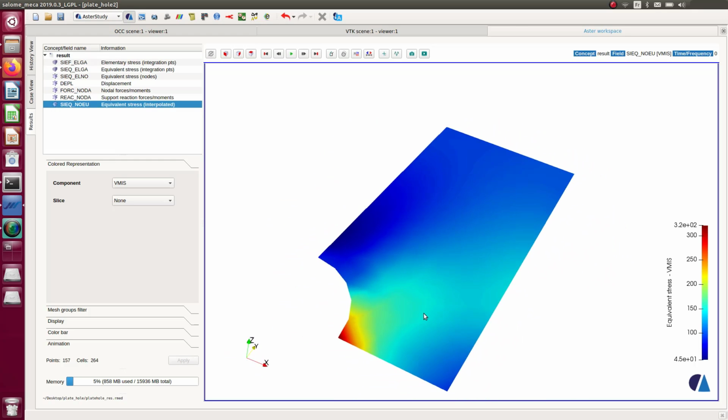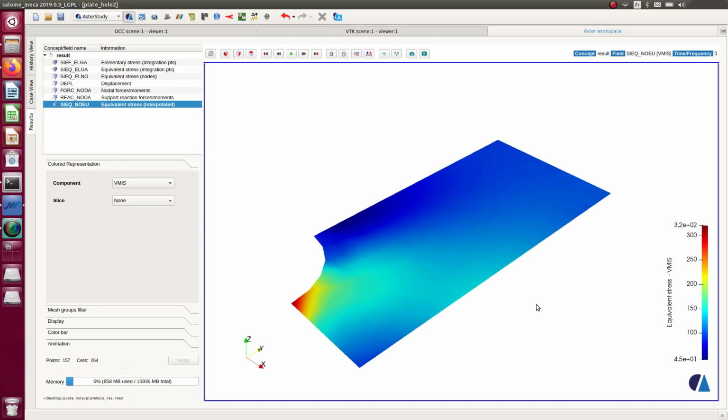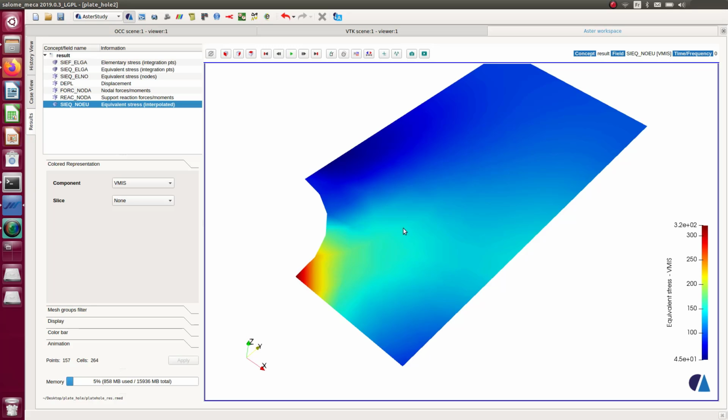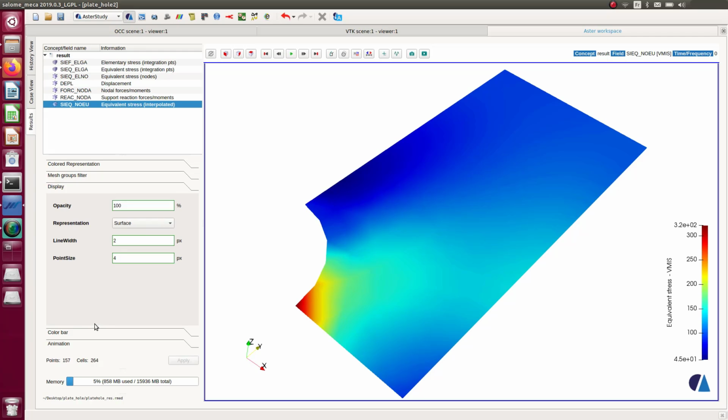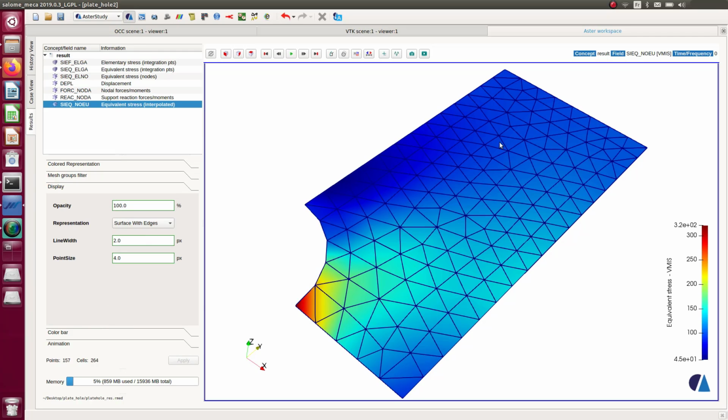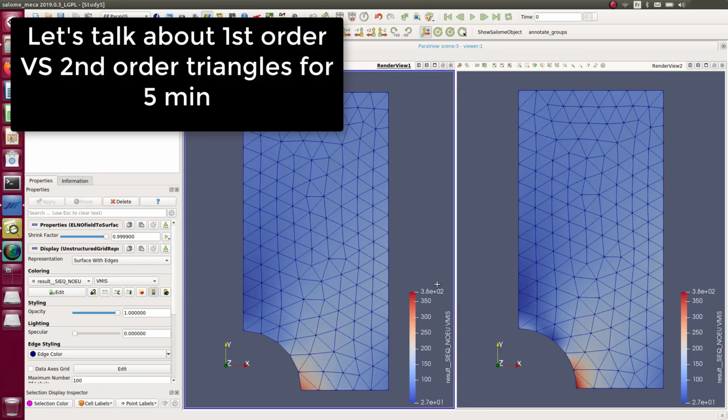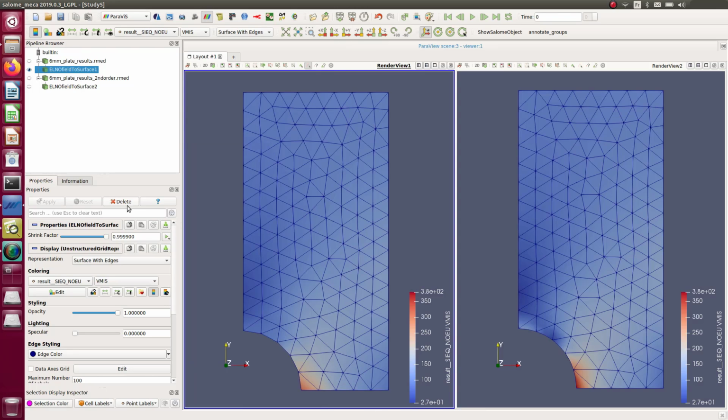And now we see that the interpolated equivalent stress at this node should be the maximum. It's around 320. So it's still pretty far from the 372 MPa that is the theoretical result. And of course, that's because this plate is very coarse, so the mesh is much too coarse for that, and also because it's a first order element. The plate on the left is first order element, and the plate on the right is second order element.